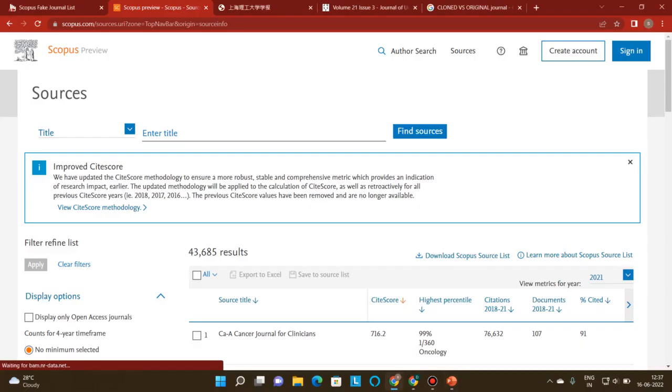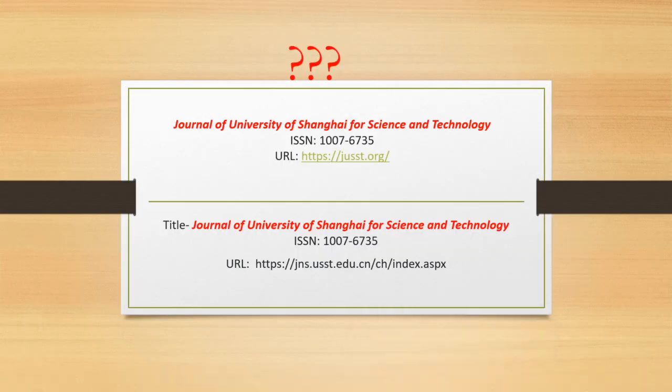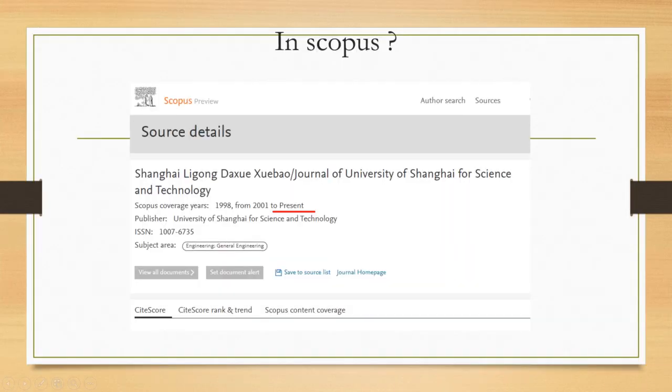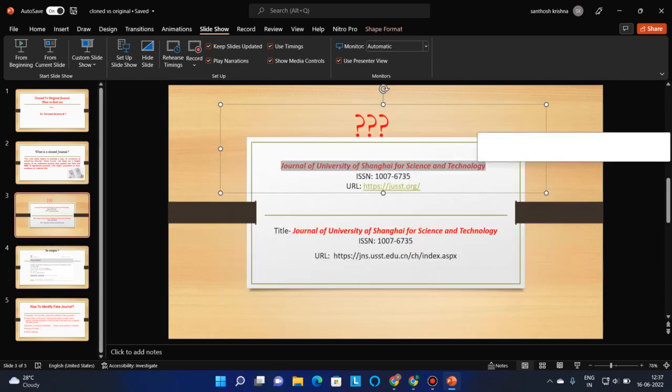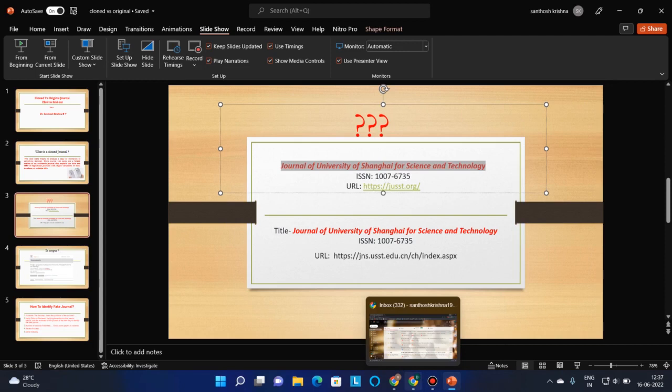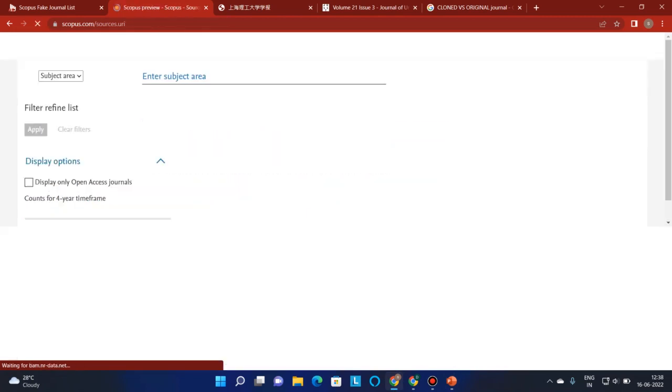Now we are on the Scopus page. On this Scopus page we can identify the journal using the title. I'll copy the journal name from the PPT and paste it here to find out whether the journal is indexed in Scopus or not. Yes, we could see the same journal is available.